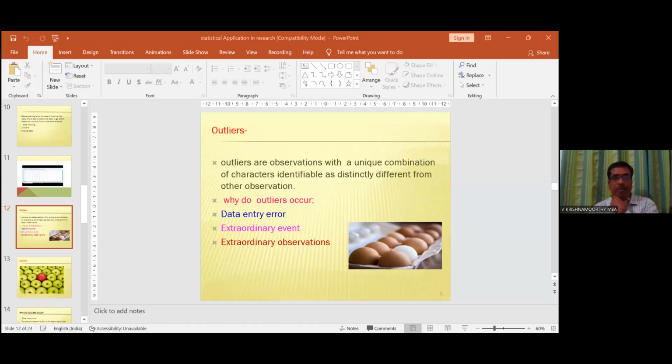I can give an example for outlier. Why do outliers occur? What is the reason for outliers to occur? For example, first, data entry error. You have collected data from the respondent. Okay, you are going to enter the data.